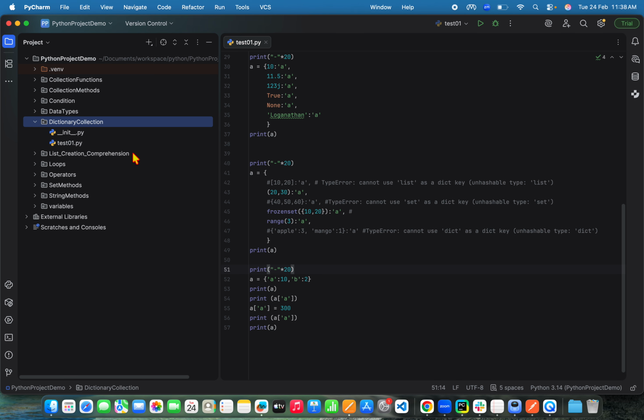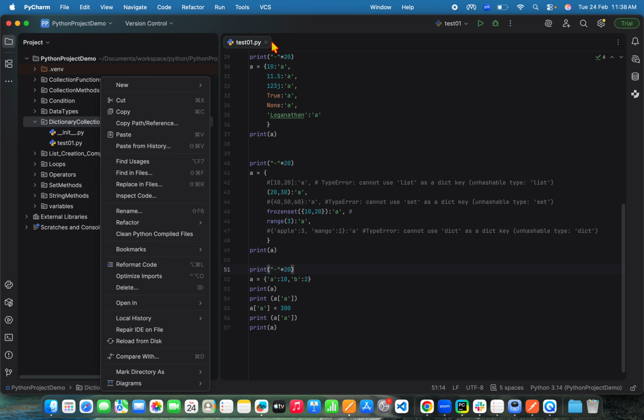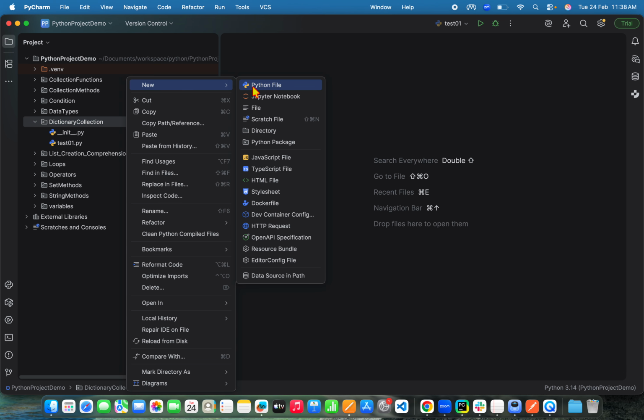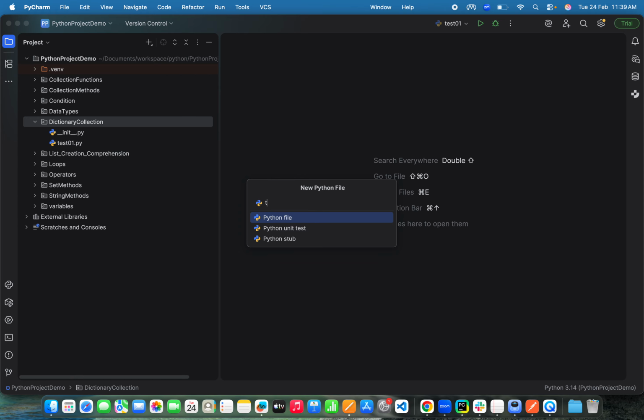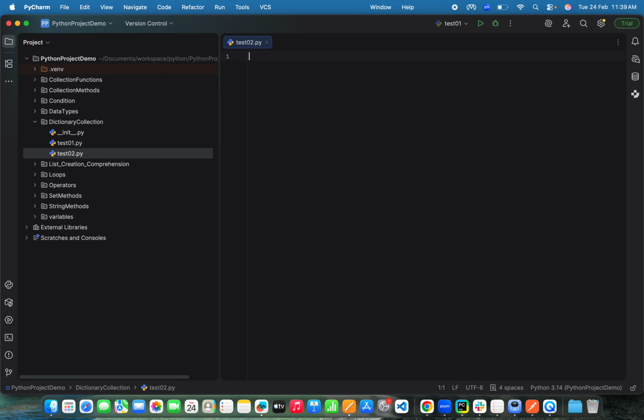With that said, let us straight away jump into PyCharm, where we already have a collection library created for dictionary. So I would go with a new test file now. New test. Let me name it test02. And let's create a dictionary.